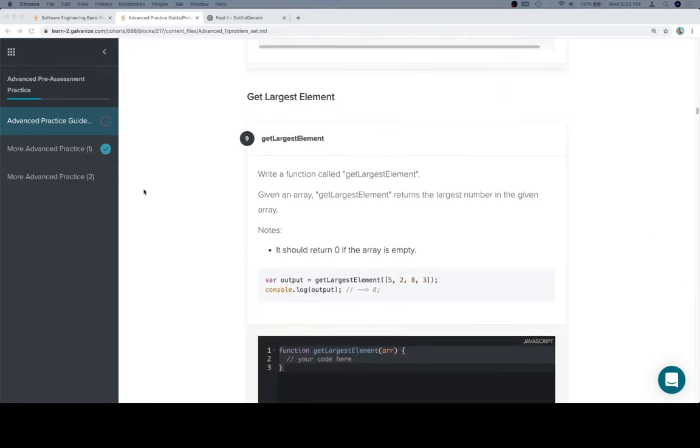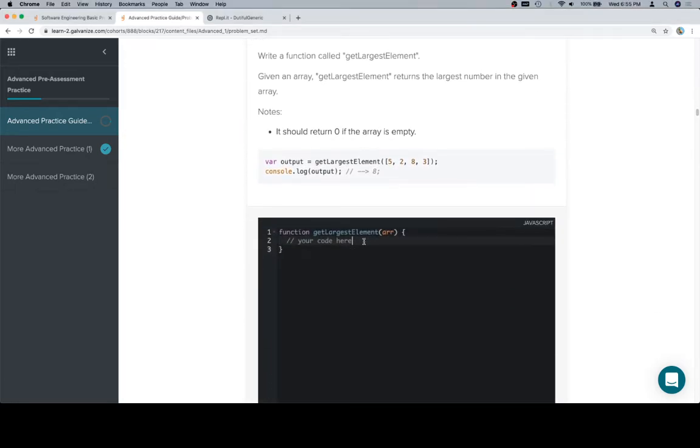All right, on to the next one. Get largest element. So previously we had a situation where the way we solved a problem like this, we were looking for the shortest length word. We set the first element to be the shortest word, and then we iterated over the rest of it and compared each one. And, sure, that's a way to do it.